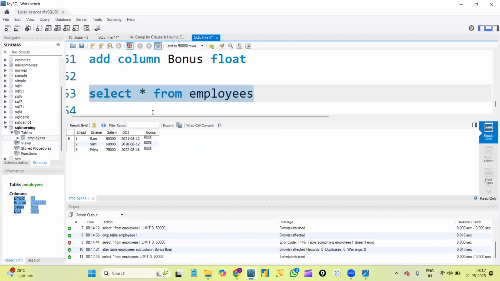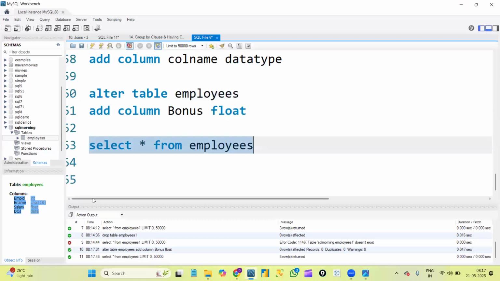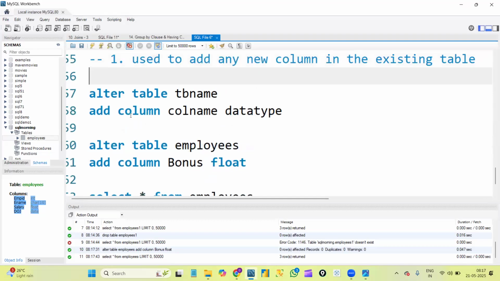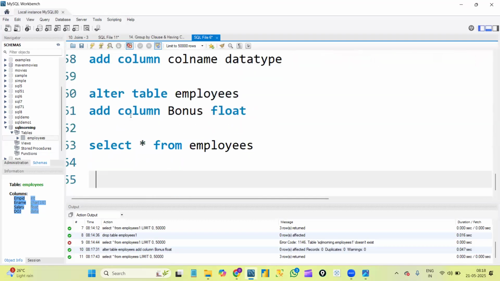On executing this, you can see now I got the bonus column. I didn't insert data so far. That is the reason it is showing null, but we got the column, right? Like that, if you want to add a new column in an already existing table, we will use alter command. Inside alter, we need to use the add keyword. Okay. So this is the first use case of alter.